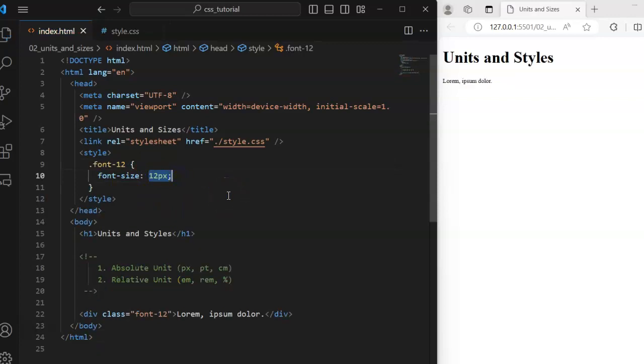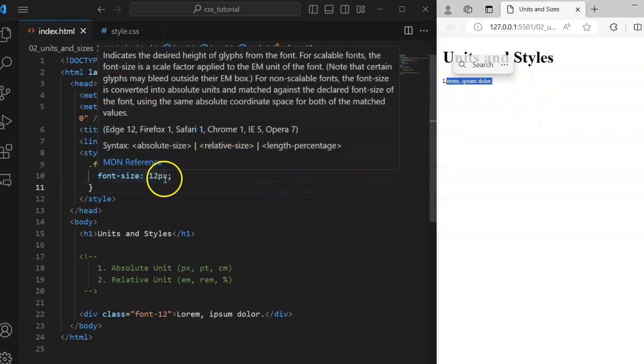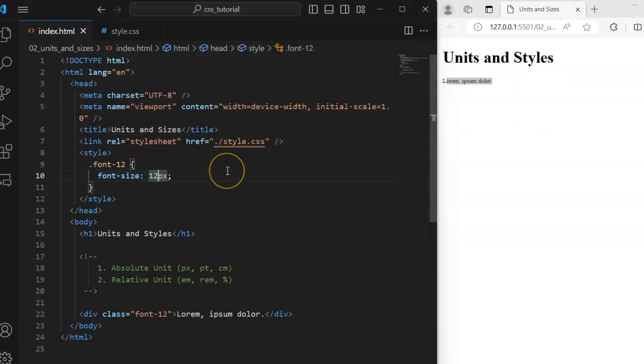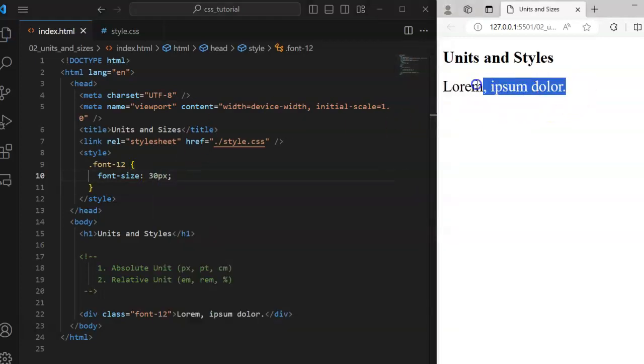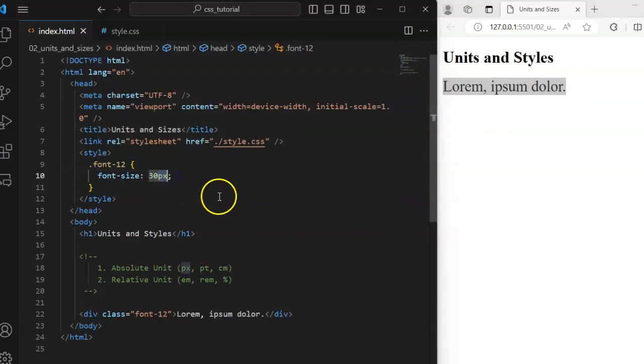If I save it now, you can see that the size has reduced. Now if I want to increase the size, it does not depend on anything. All I need to do is come here and change this to 30. If I save it now, you see that the size has increased. So that is pixel in action, and px stands for pixel.